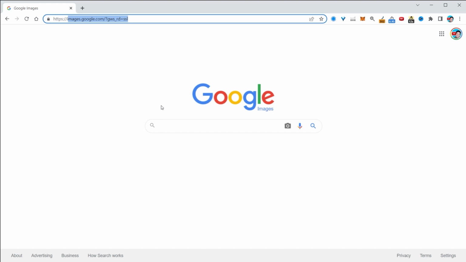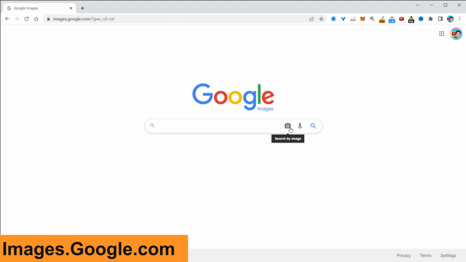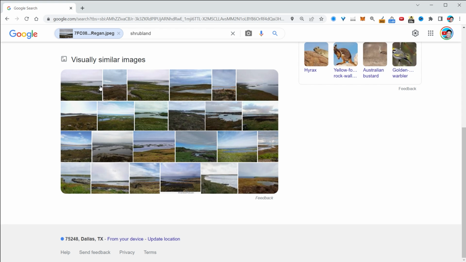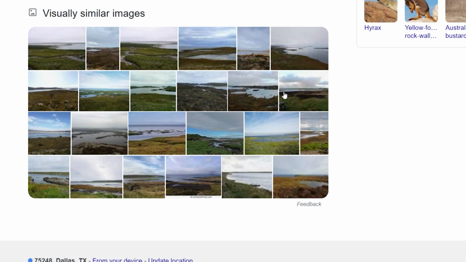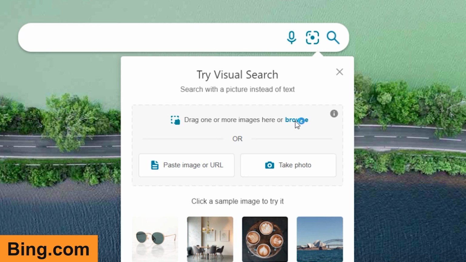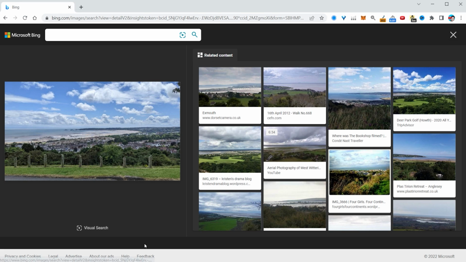Next up, let's go to good old images.google, click on search by image, the little camera, upload an image. Let's go through these now. I cannot see anything that's glaringly obvious. So I hang over to Bing, bing.com. I use their search image facility, and again, nothing that pops up.